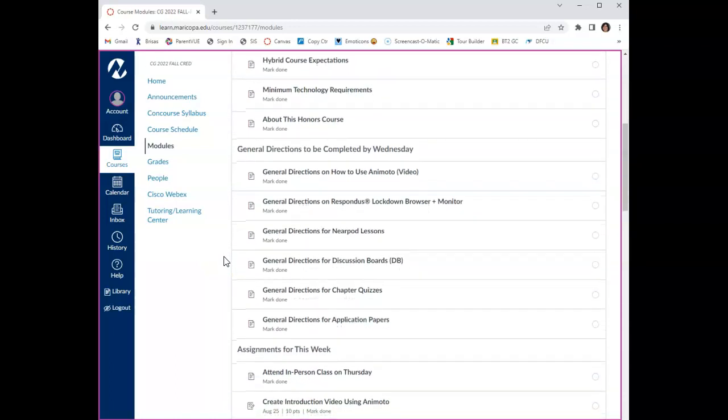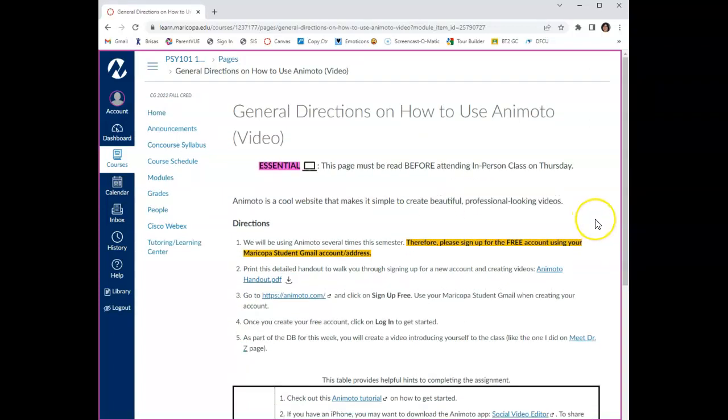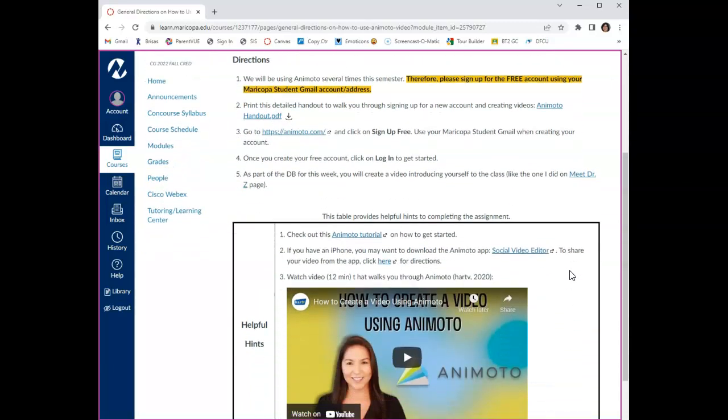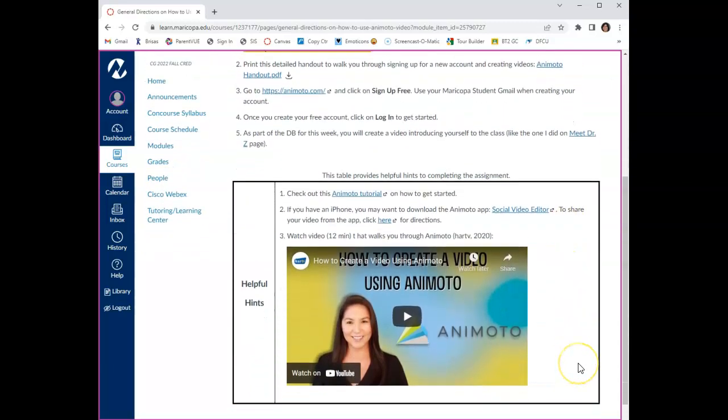The third section of this module is general directions. This page explains how to create an introduction video of yourself to the class. This detailed handout will walk you through the whole process. I also recommend checking out the helpful hints box at the bottom of each page.